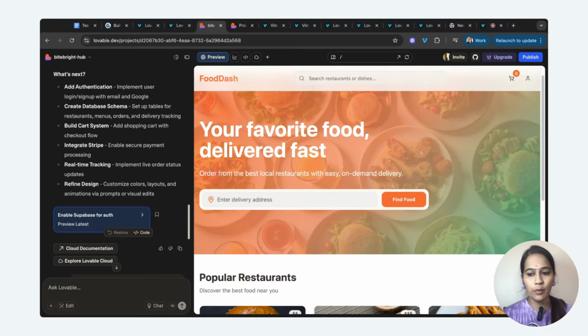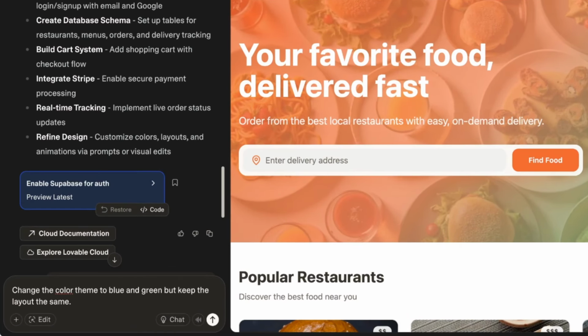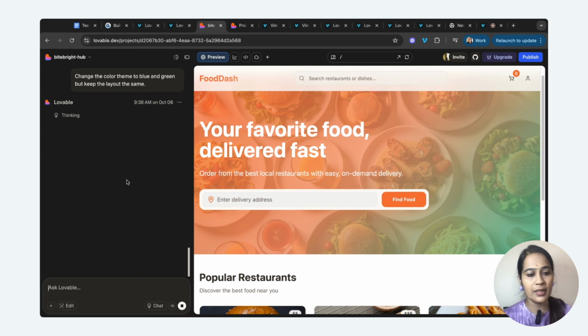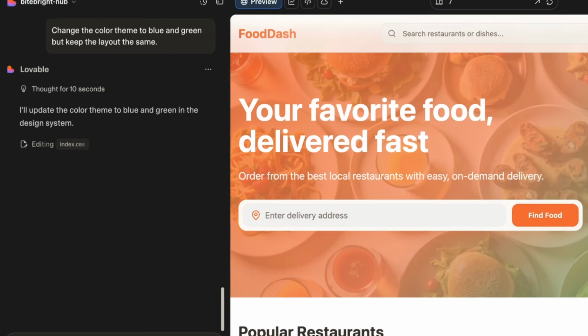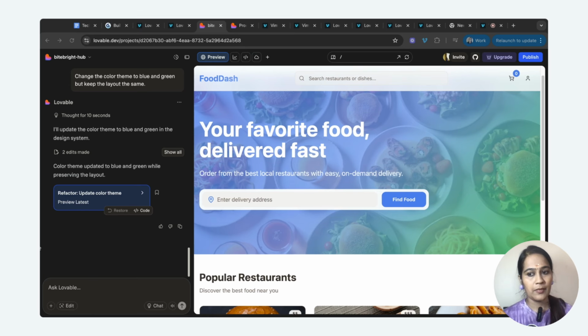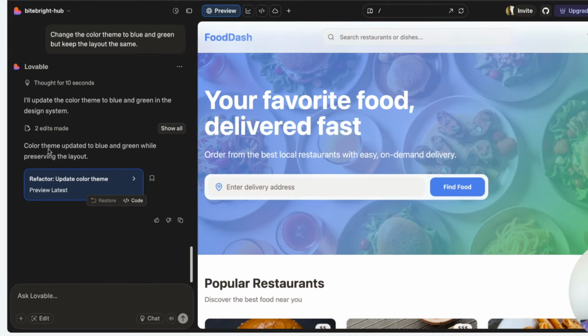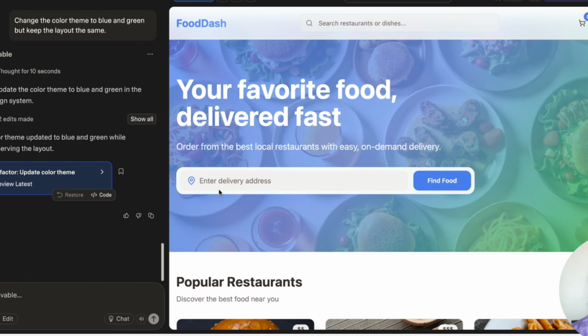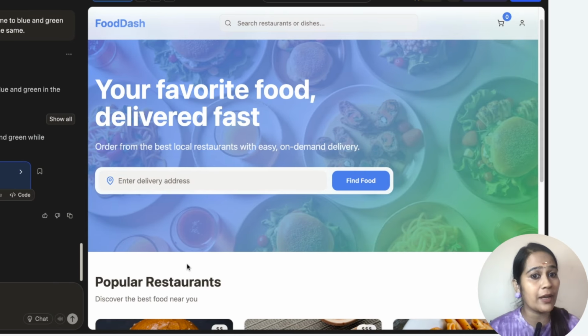Let's give the prompt. Here we are calling out what we want to change and what we don't want to change. We want to change the color theme, but we don't want to change the layout. Let's check how Lovable responds. Lovable is thinking. You can see Lovable editing the index.css file. Now it has finished editing. It says that the color theme is updated to blue and green. And you can see the changes reflected on the right side of the screen.